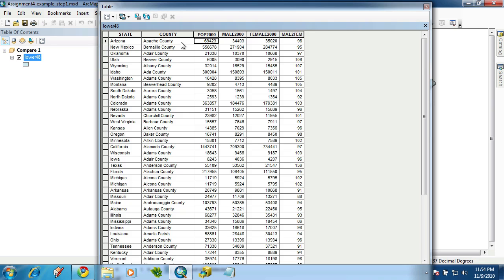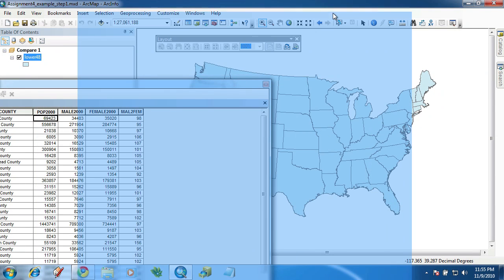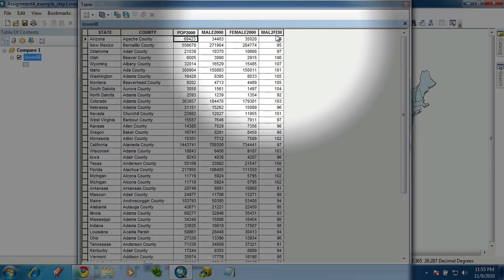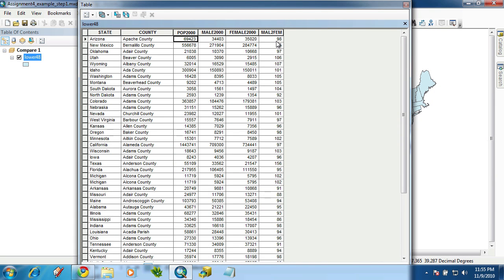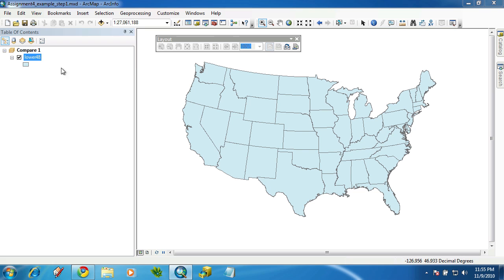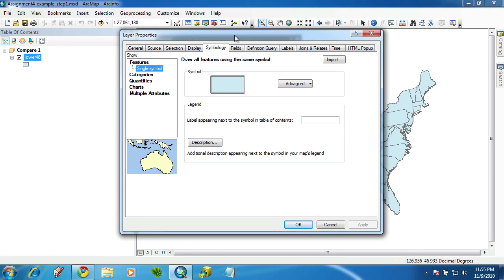I don't mind so much that it's incorrect because I just want to show you an example of how to classify our map or create a theme map based off of this information. And we'll be using this field here, the male to female ratio. It's scaled, so what these numbers mean is for every 106 males, there's 100 females. For every 98 males, there's 100 females. So knowing what that means, I'll close that, right-click, go down to Properties. This time we'll go to the Symbology tab.